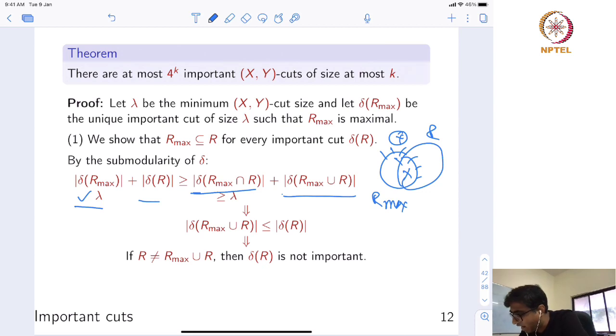And what is delta of R max intersection R? This is also a cut between x and y, so its value is also going to be greater than or equal to lambda. It could be even further, but it is definitely at least lambda. So what will you get then? Then delta of R max union R is at most delta R minus this, so this is upper bounded by delta R.